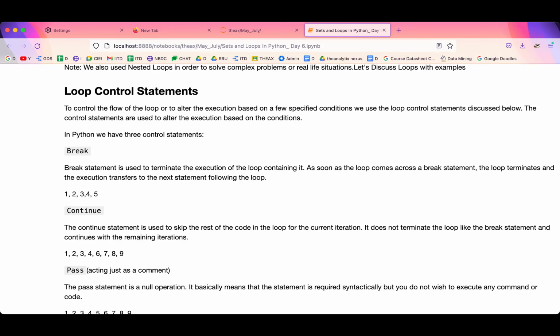Okay, so break means just to stop. Whenever you say you are breaking a loop, that means you are terminating the execution of the loop. So as soon as the loop comes across a break statement, the loop terminates the execution and it stops there.